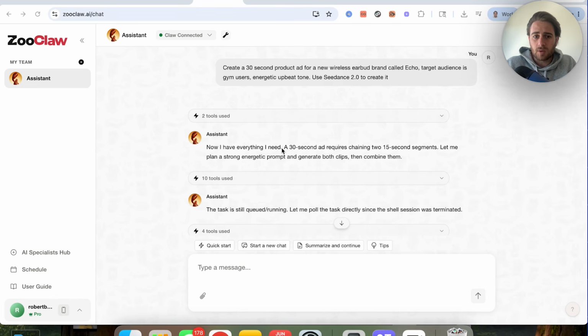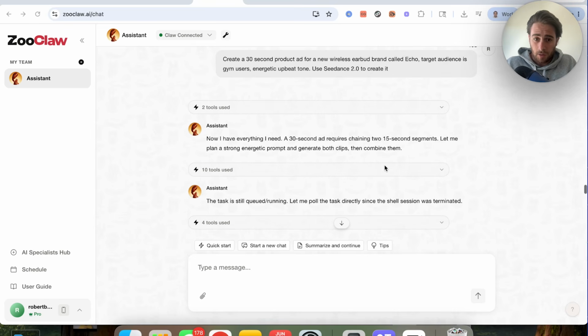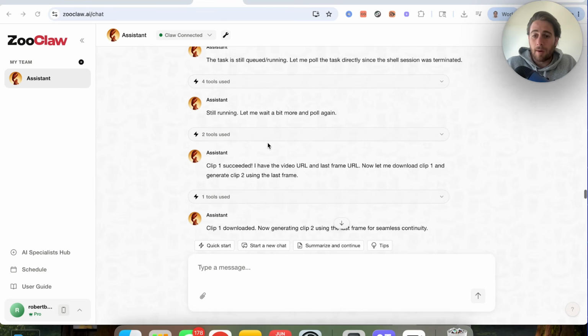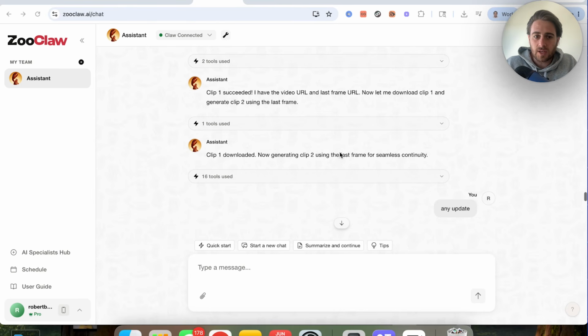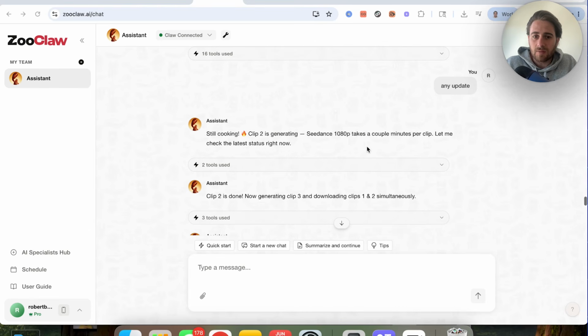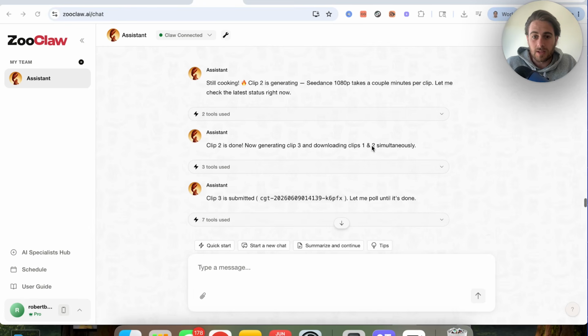So we could see that this went through. It says that it has everything to create this 30-second ad right here. What it was going to do was create two 15-second segments and then actually chain them together. We could see that it goes through and it then begins to run. Then from here, it's going back and forth and it keeps polling. Now, it will keep polling, but to try to force it to be a little quicker, what I actually did was keep asking it if it had any updates. Then we could see that this is actually done right here. It confirms that CDance 1080p does take a couple of minutes per clip. And it also said that it is totally worth it to actually wait for that.